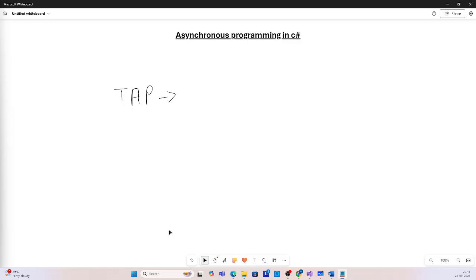Two keywords are async and await. Async is a keyword that is used to make a method asynchronous, and we can do it like this. In the method signature we have to write async, then we have to return a task, which is part of this class library, System.Threading.Tasks.